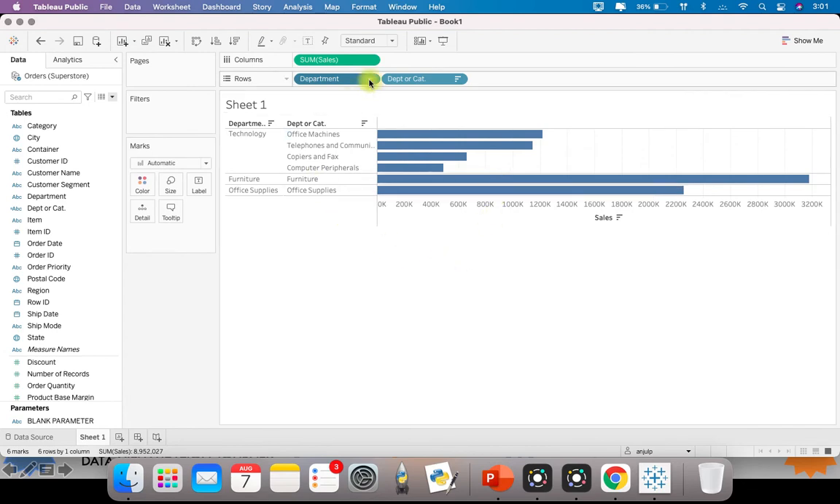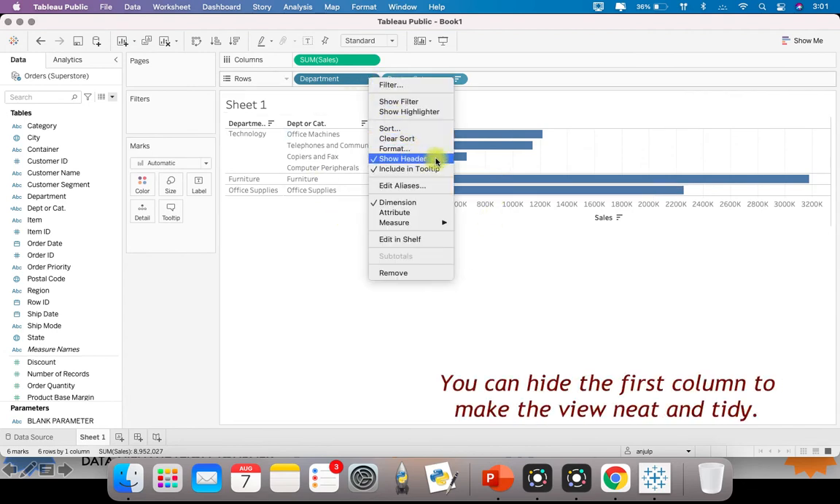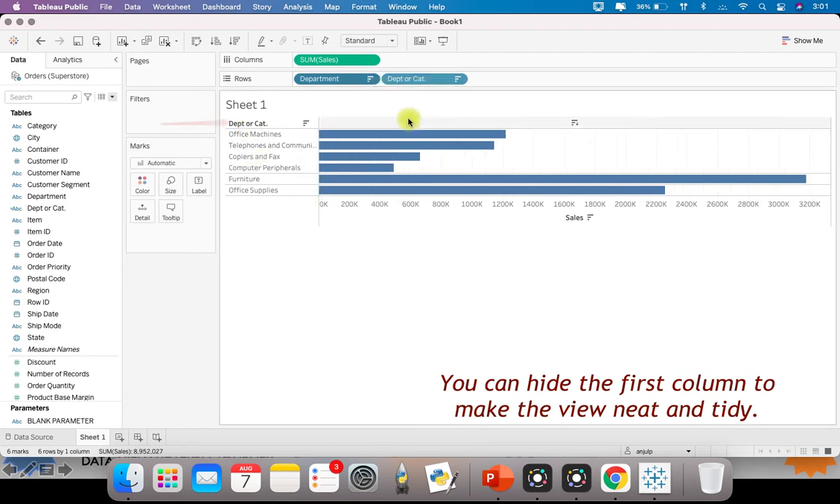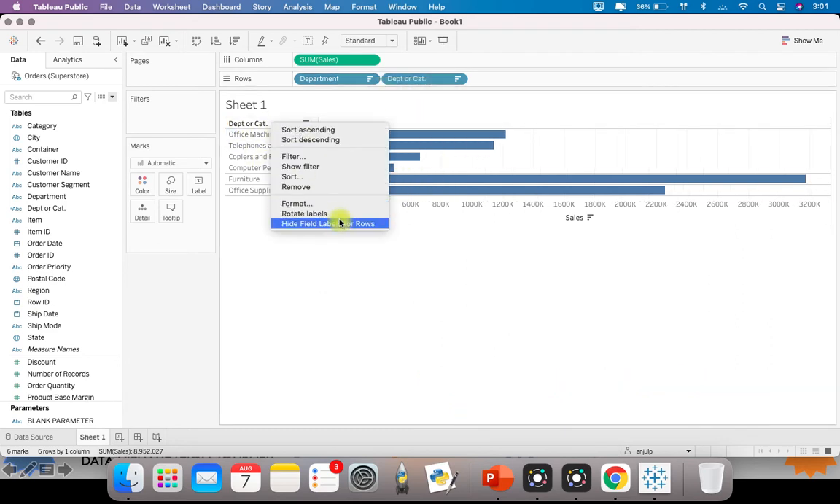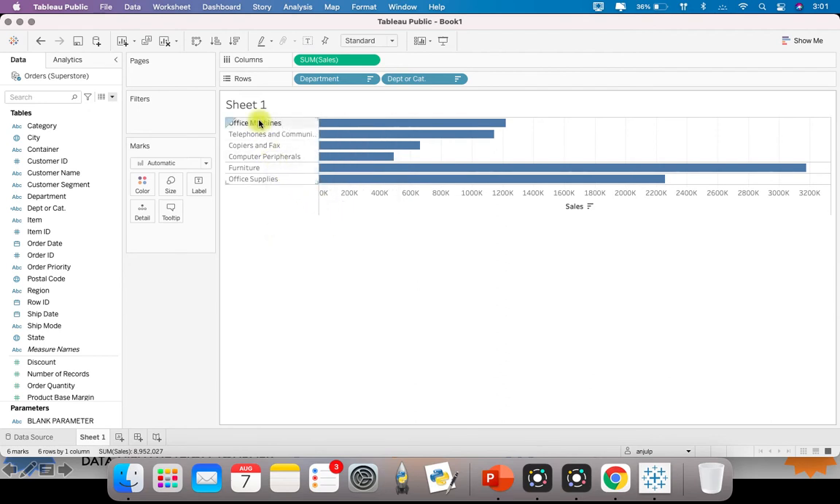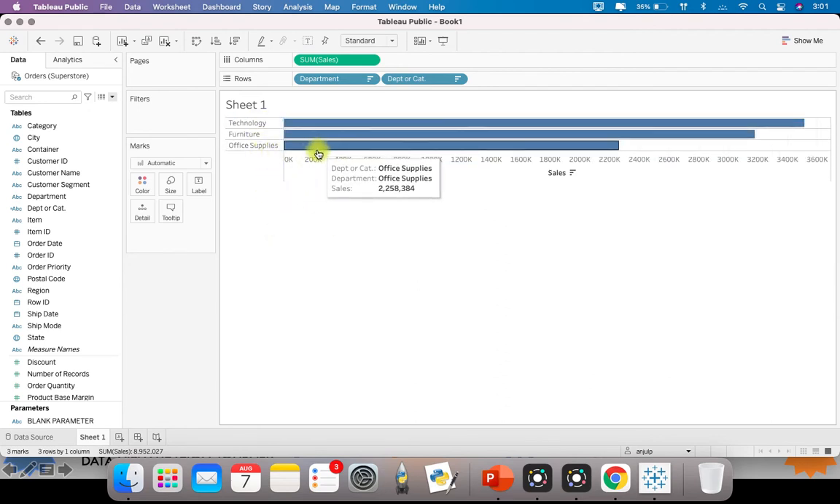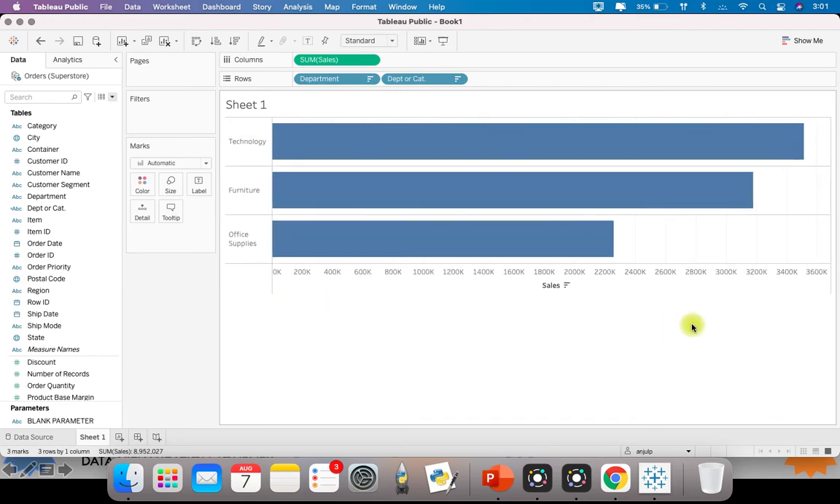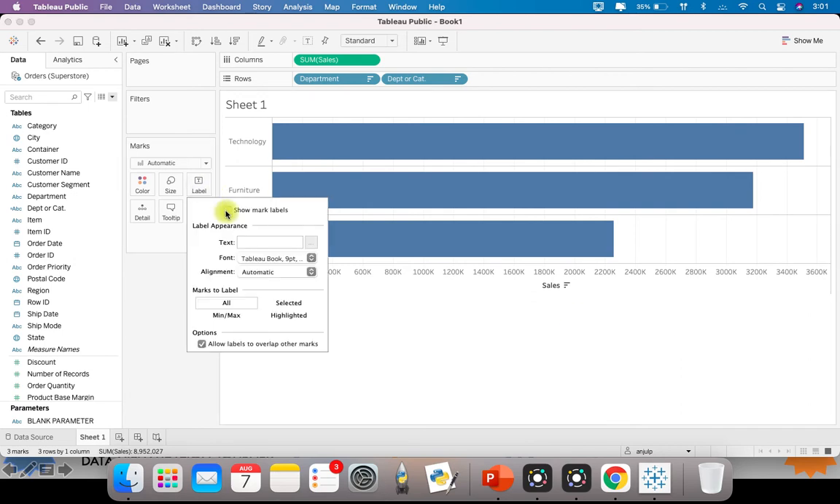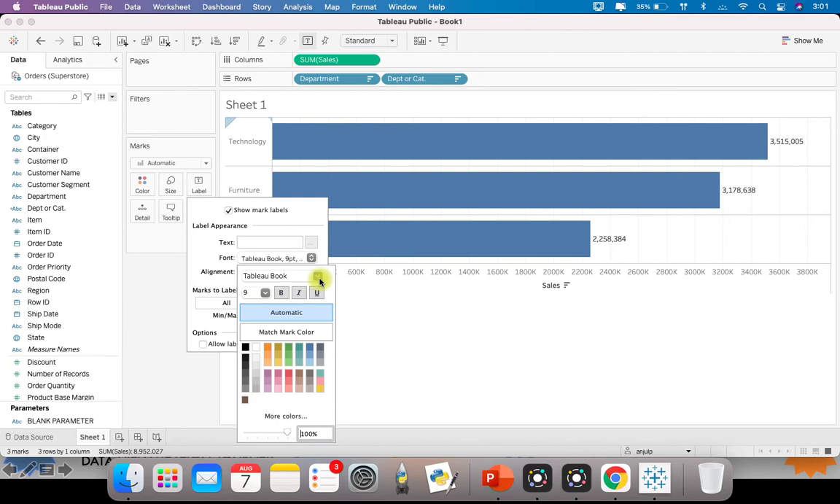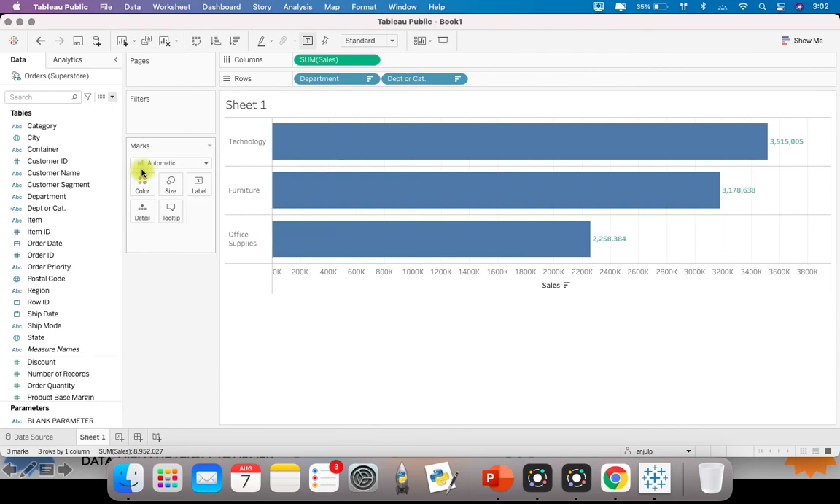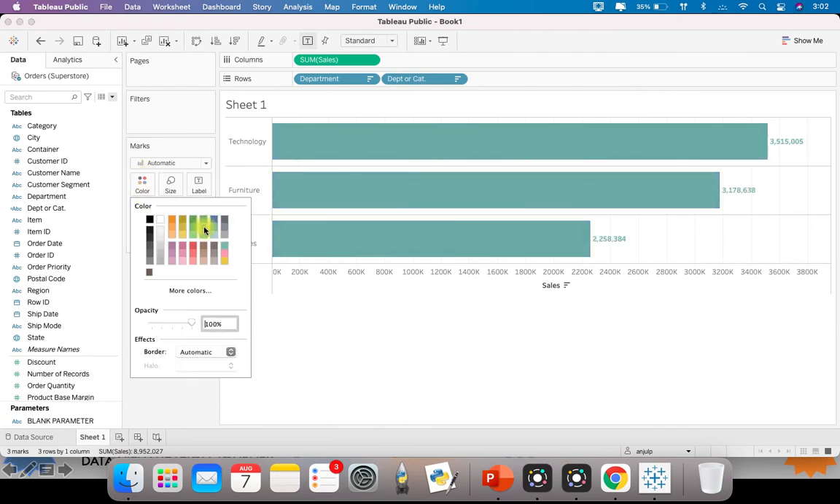Then hide this first one. So just go here and uncheck the show header and hide this label, we don't need this one. Once you click this, this collapses. Then let us increase this a bit. We can bring in the labels over here. Adjust the font. I want semi bold and match color, and color also I can change. So go here in color, change the color of the bar.